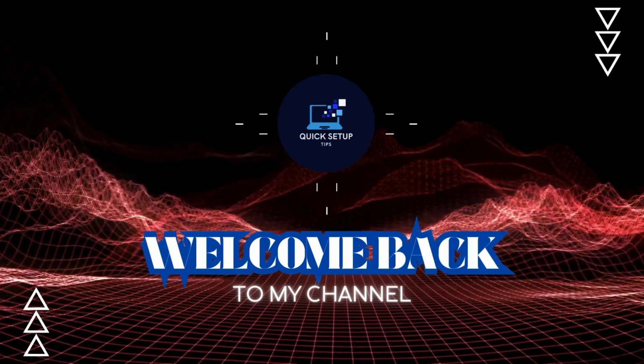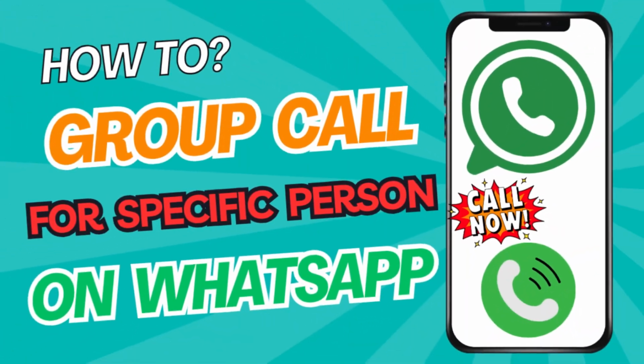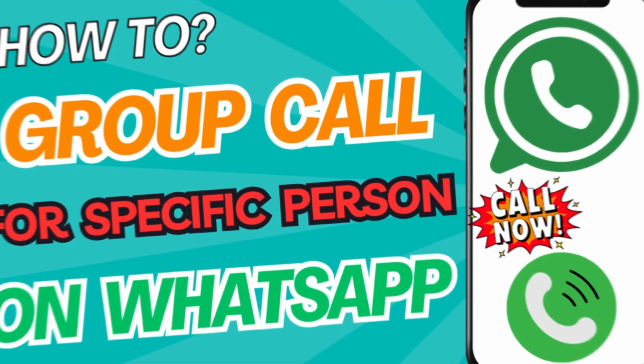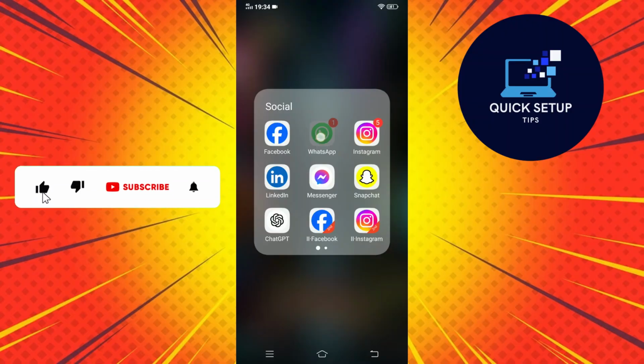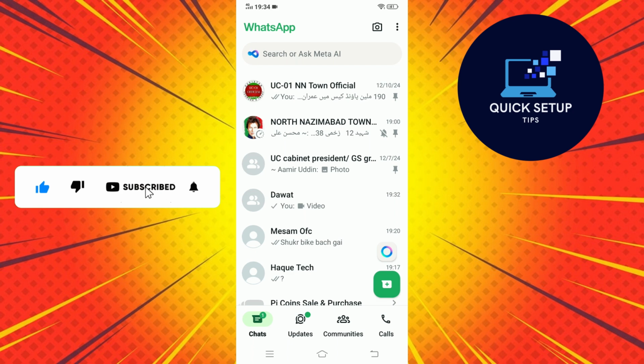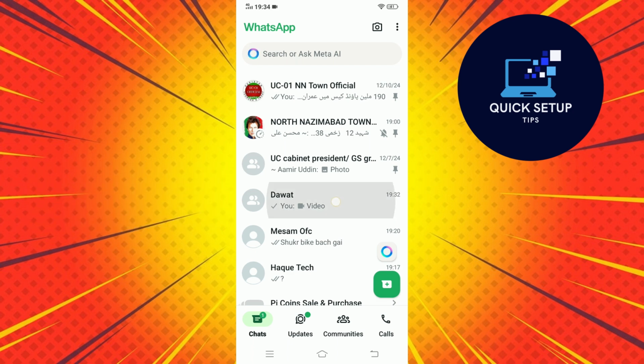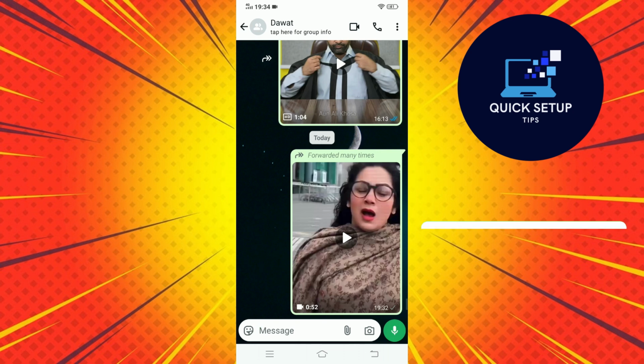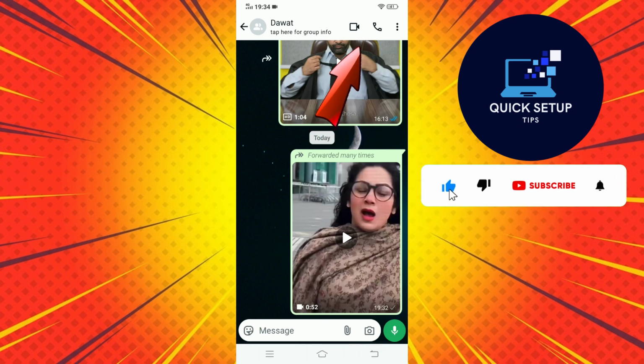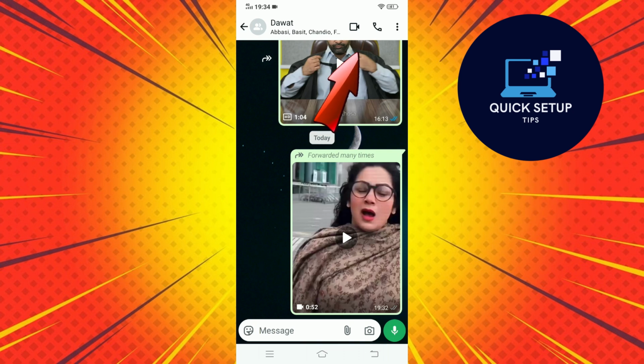Today, I'm going to show you how to make WhatsApp group calls with specific people. First, open the WhatsApp app on your mobile device. Once you're in, scroll down and open the group chat where you want to make the call. Now that you're in the group chat, look at the top of the conversation and you'll see the audio and video call icons. Tap on either one to start the call.